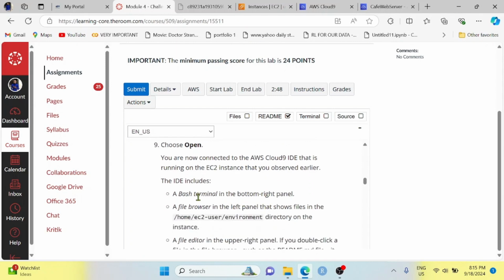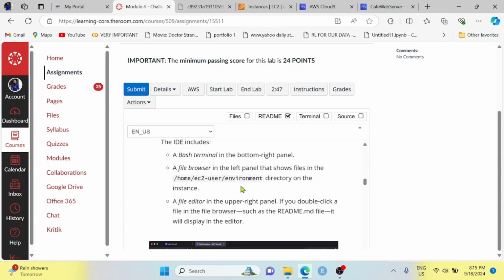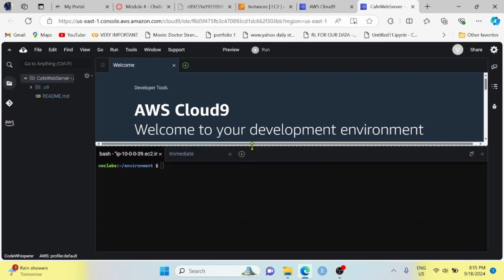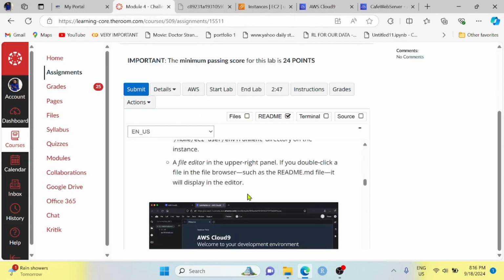Yes, a bash terminal in the bottom right panel, and a file browser in the left panel that shows files in the home. Okay, so we should see all these things, and then a readme file. So let's check it here. And then yes, we've seen the Cloud9 IDE here. Okay, and then yes, we've seen the home. You can see it, right? Home, EC2 user, and then the environment, and then the readme file. Okay, so let's move on to the next task.